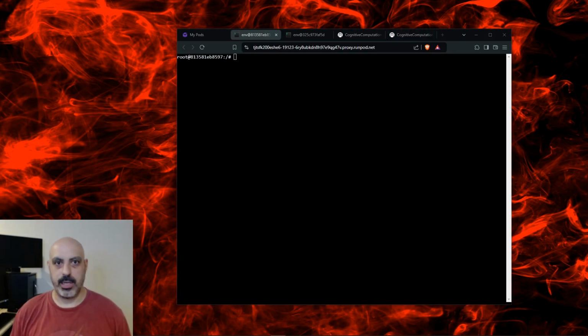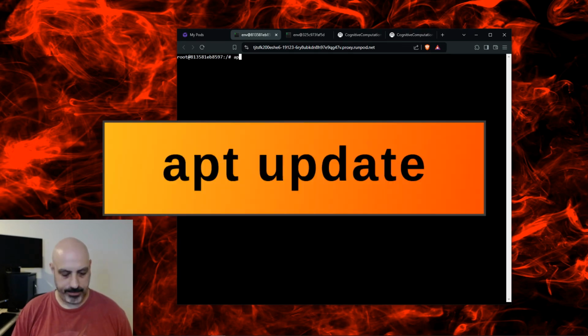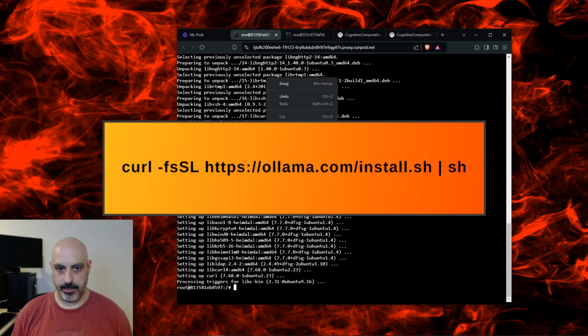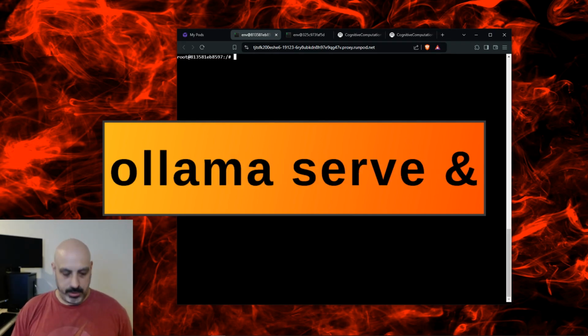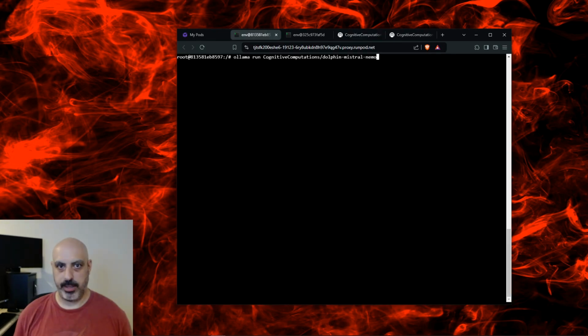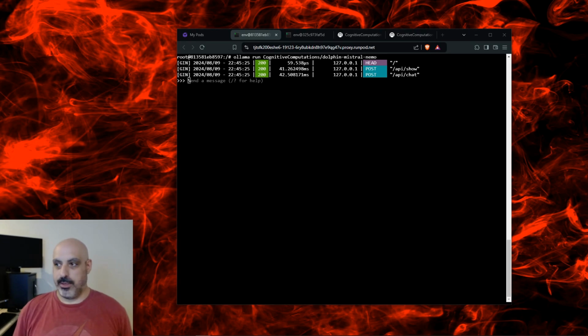I still have to do a couple things in both the pods. We have to install curl and Ollama. I'm gonna apt update, apt install curl, and then I'm gonna run this command to install Ollama. Now let's get Ollama loaded in. I'll download the model by going to the page for the model over in this area here. You click the copy, go over to your command line, hit paste, and it's going to download and automatically run that model. Now we can have some fun and do our prompts.